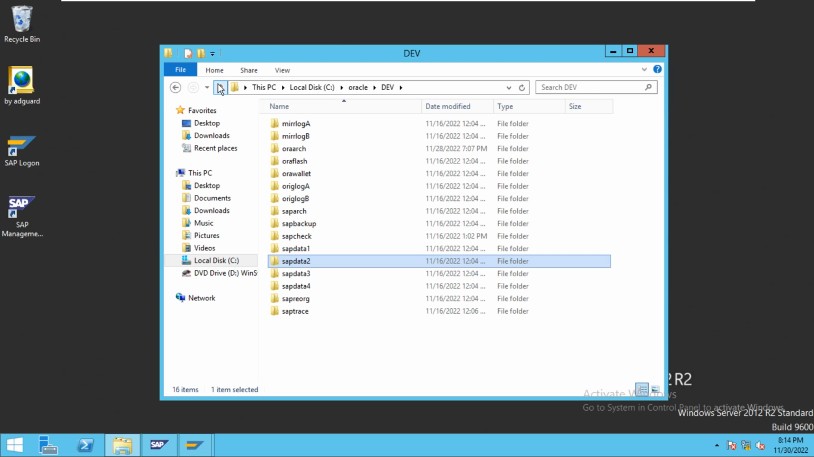Few tablespaces have only one data file. Few tablespaces have a number of data files. SAP related tablespaces have more data files. Oracle related tablespaces have fewer data files.